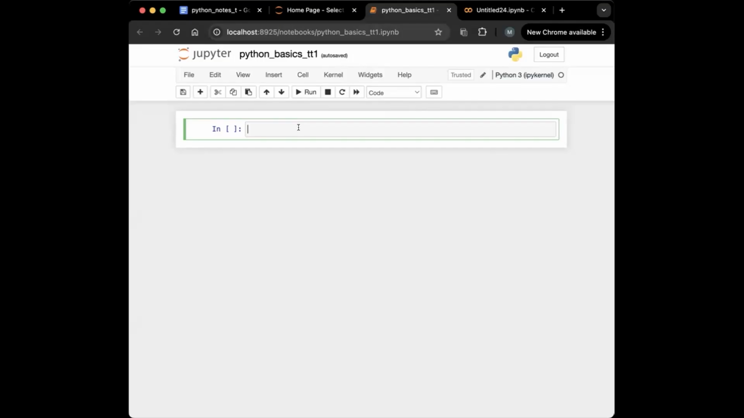Now here, let's start from the very basic thing. In programming, what would we like to do? We would like to show something to the user, right? Or we would like to print something to the user. So let's try to print something. I'm going to use a very basic function called print. Print is a function. And now if you ask me what is a function, right?